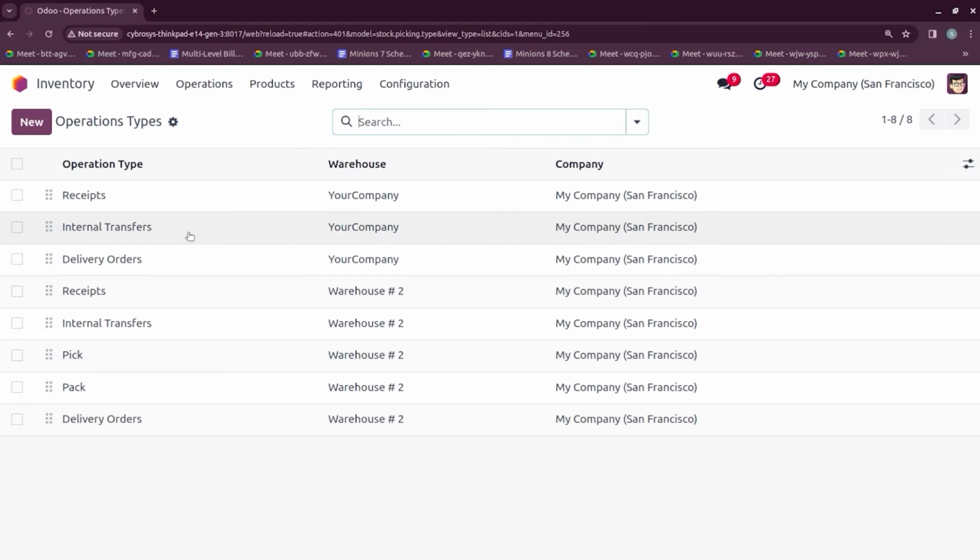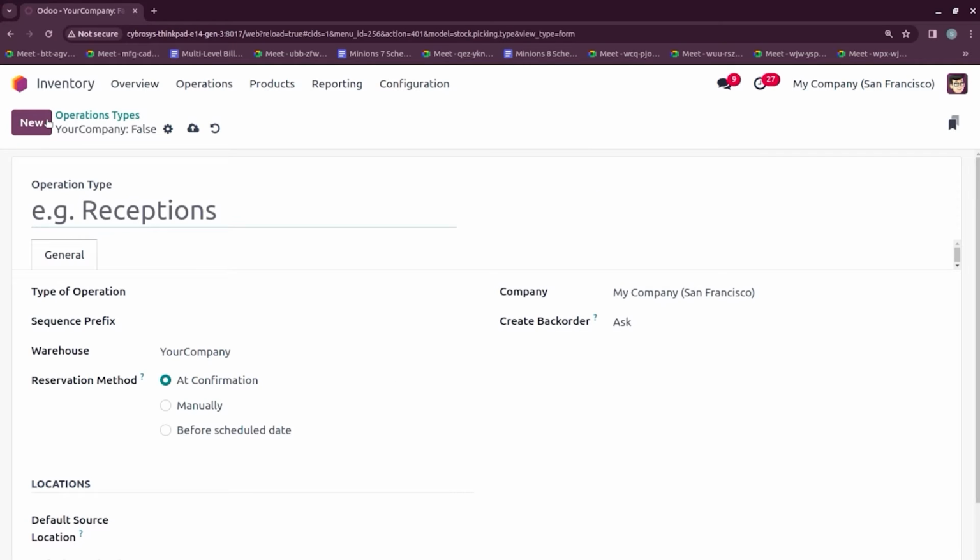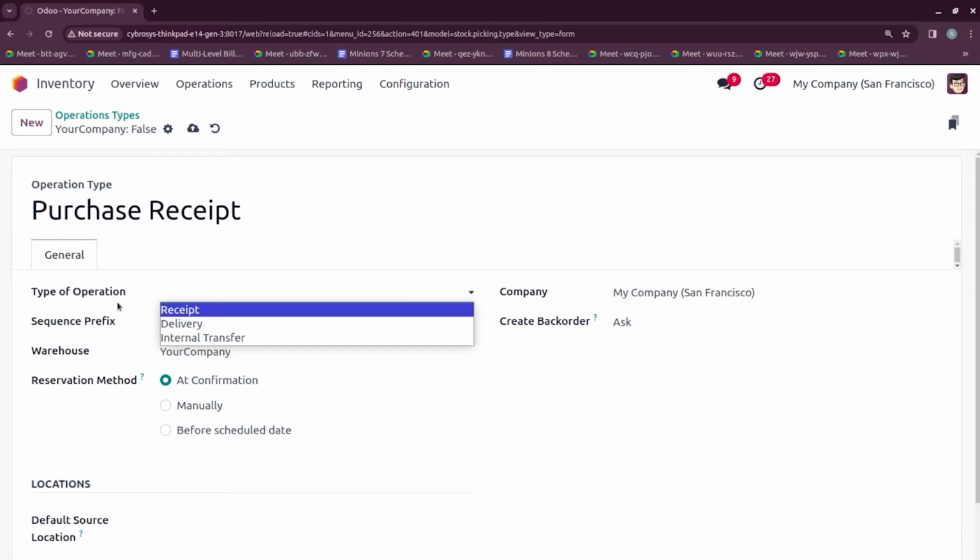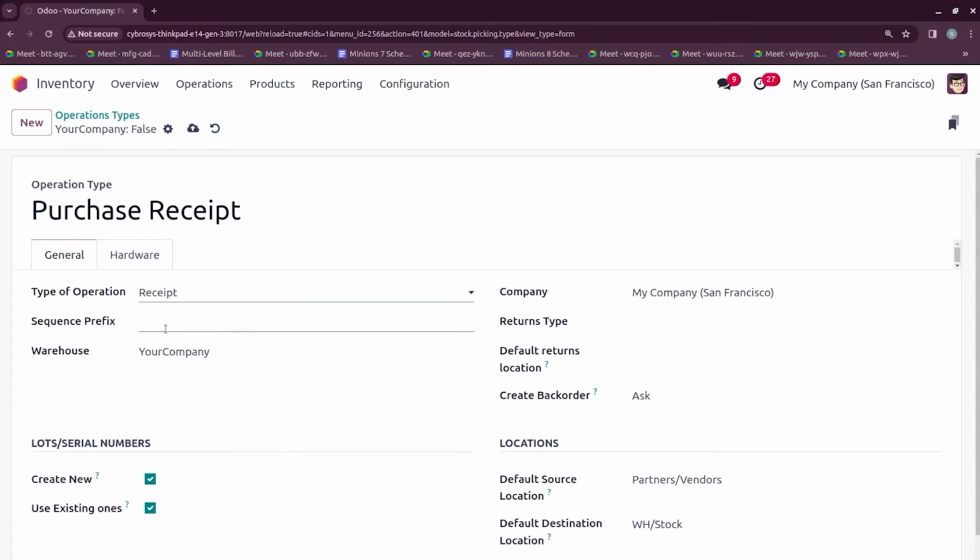Then let's move to the operation types. Here we can see the operation types: receipt, internal transfer, delivery orders, etc. If we need to create a new operation type, we can click this new button. And here we can mention the operation type name. Here I'm adding a new operation type as purchase receipt and choosing the type of operation as receipt.